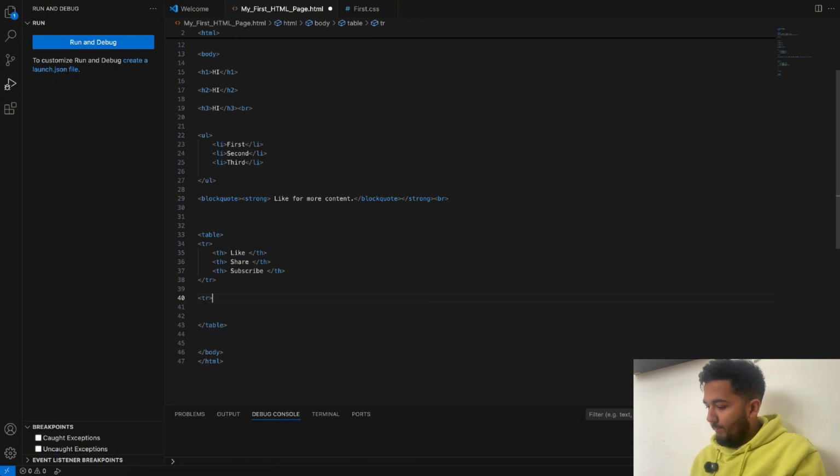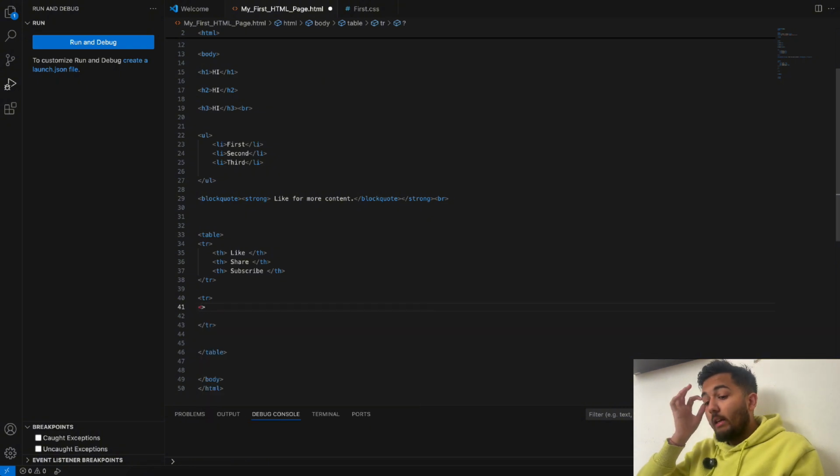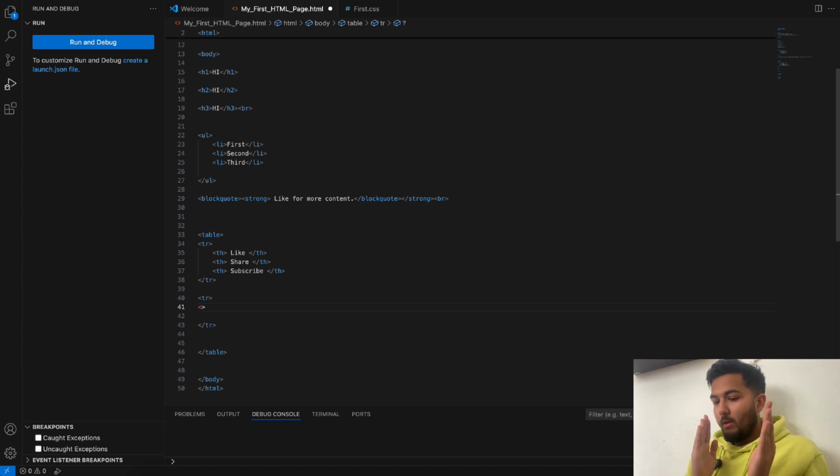We're going to do TR again, and then what we're going to do here is put TD. Now TD is what we actually put under the headings. As I mentioned, under the main headings Instagram, YouTube, TikTok, it's your main information cells, you could say, for the table. I'll explain it once I write it.